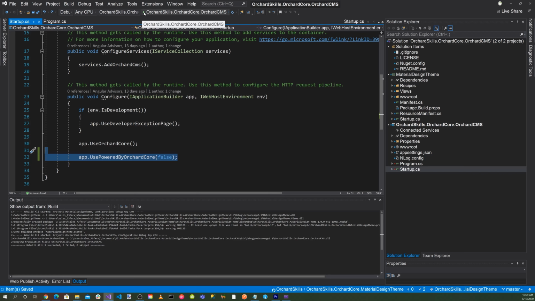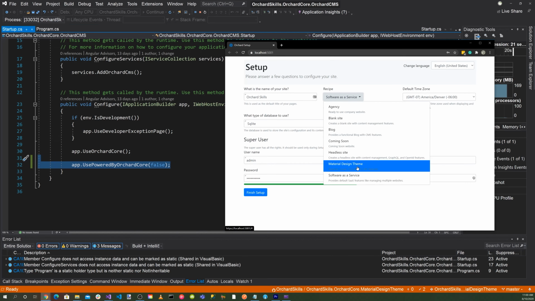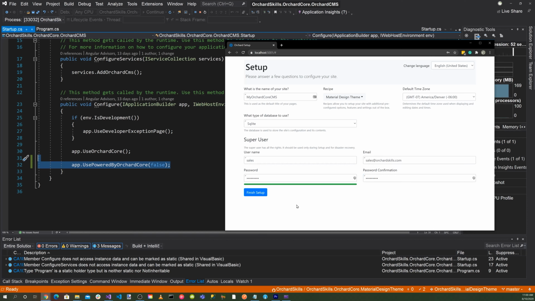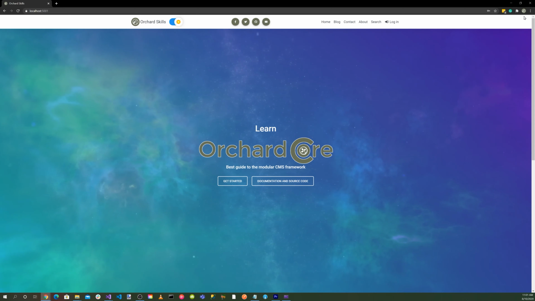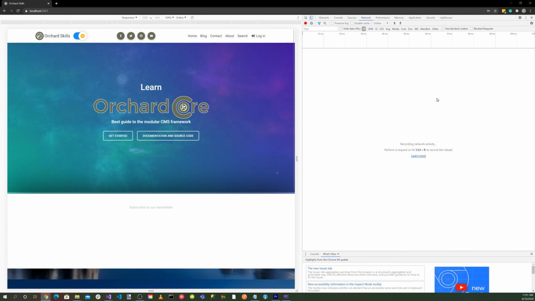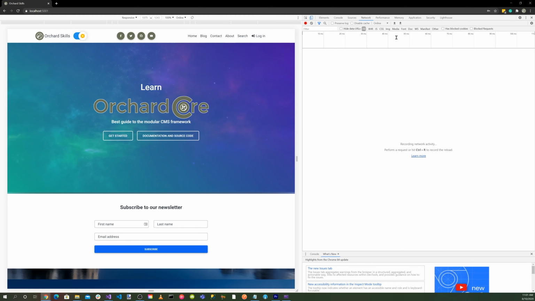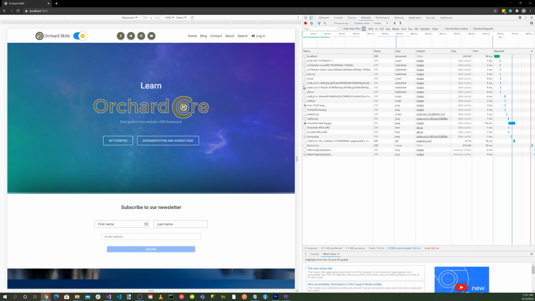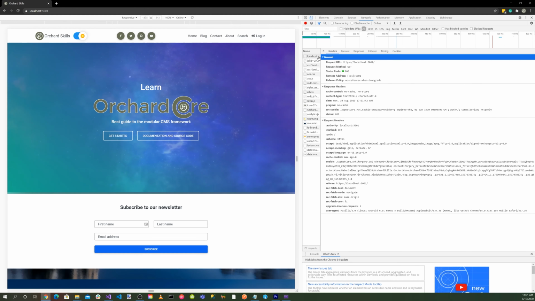Go up here and hit the green triangle to run the application. Let's go ahead and select the material design theme, enter our credentials, and click on the Finish Startup button. Okay, now let's go into our developer tools and select Network, and let's go ahead and refresh. And let's click on the response. And now you notice here in the response headers there is no Server or no Orchard Core.